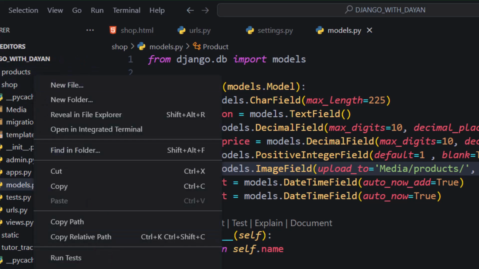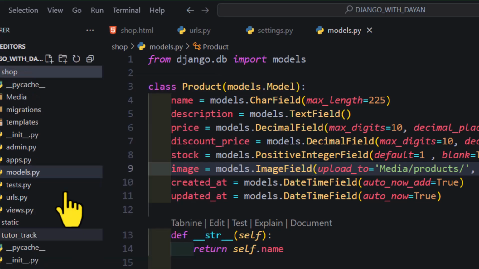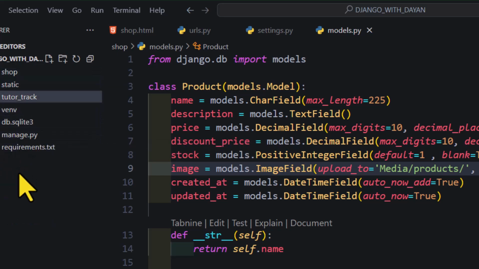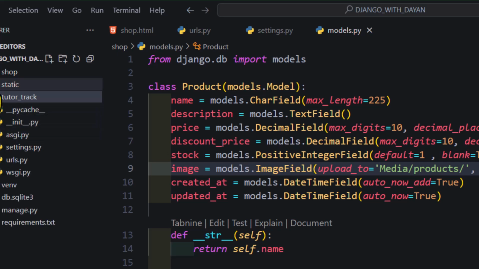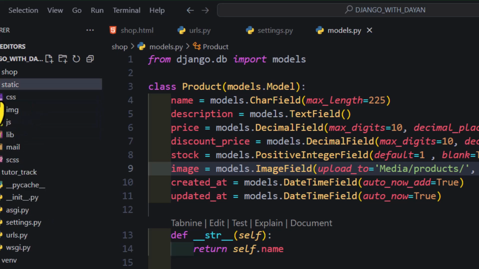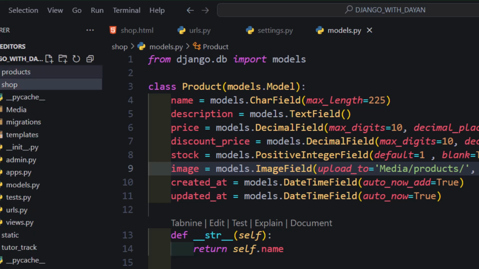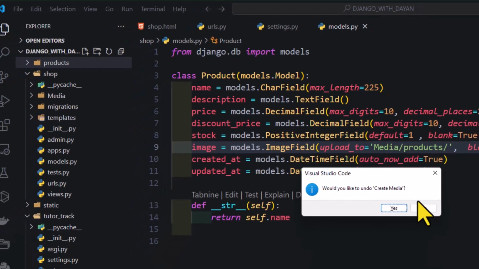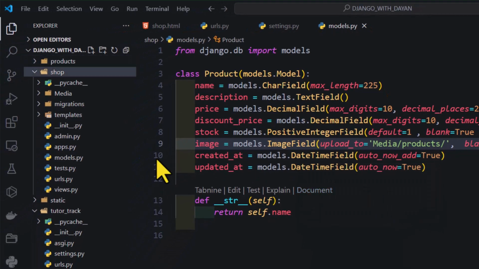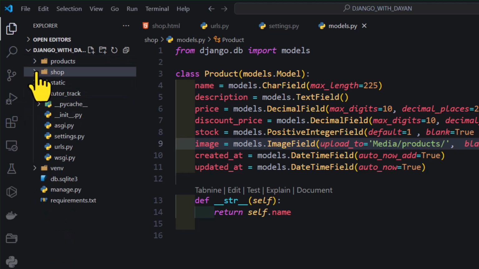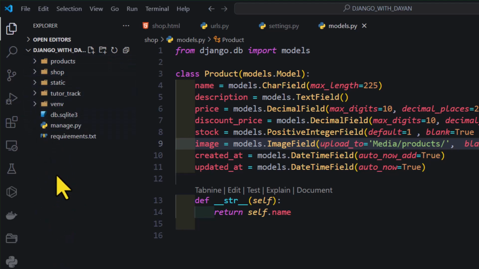I'm just going to delete these images that we created there. Right, I deleted the wrong folder. Let me see.